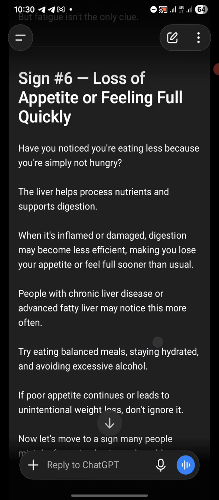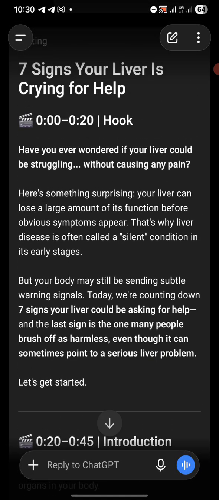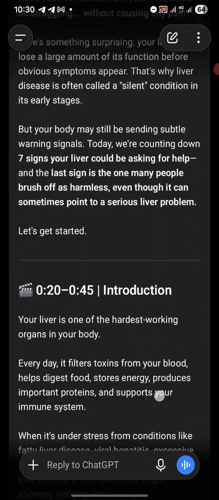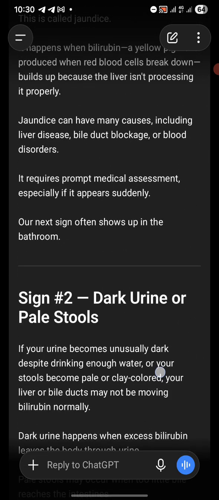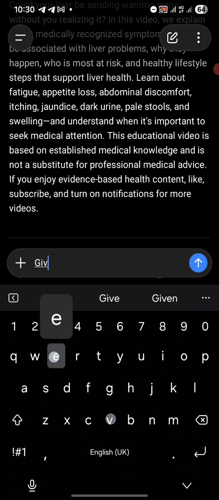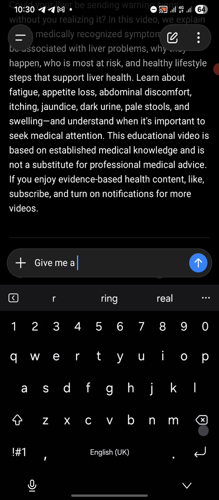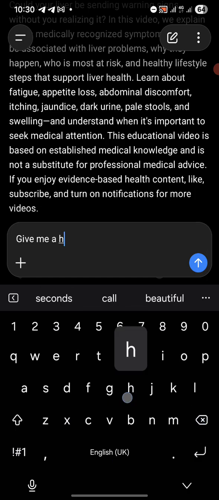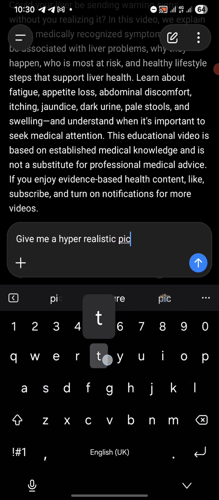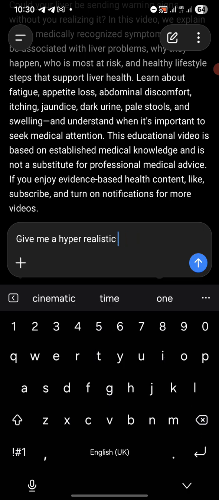So after this now, you still ask ChatGPT to generate a picture, a visual, give you a realistic picture prompt to generate the scenes, right? So give me a hyper realistic cinema picture prompt.